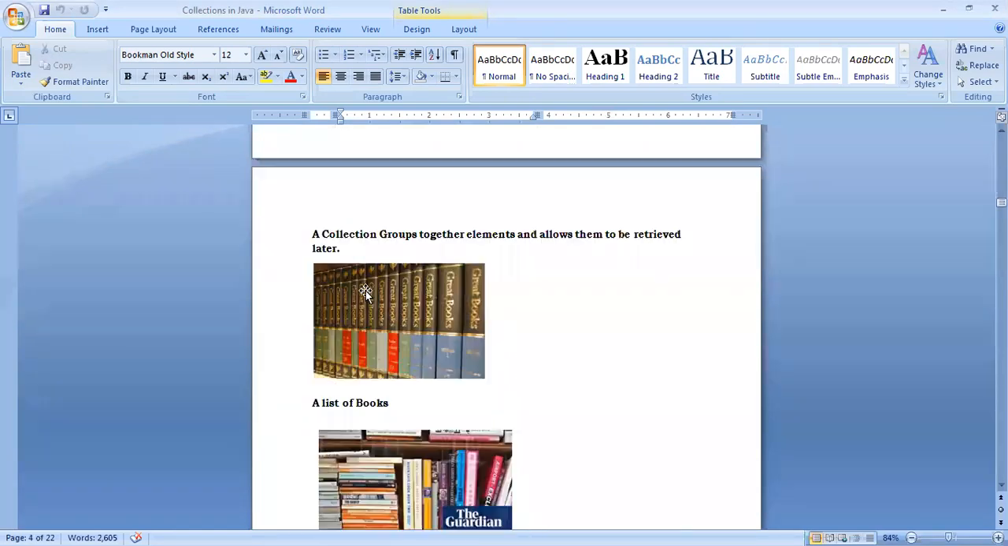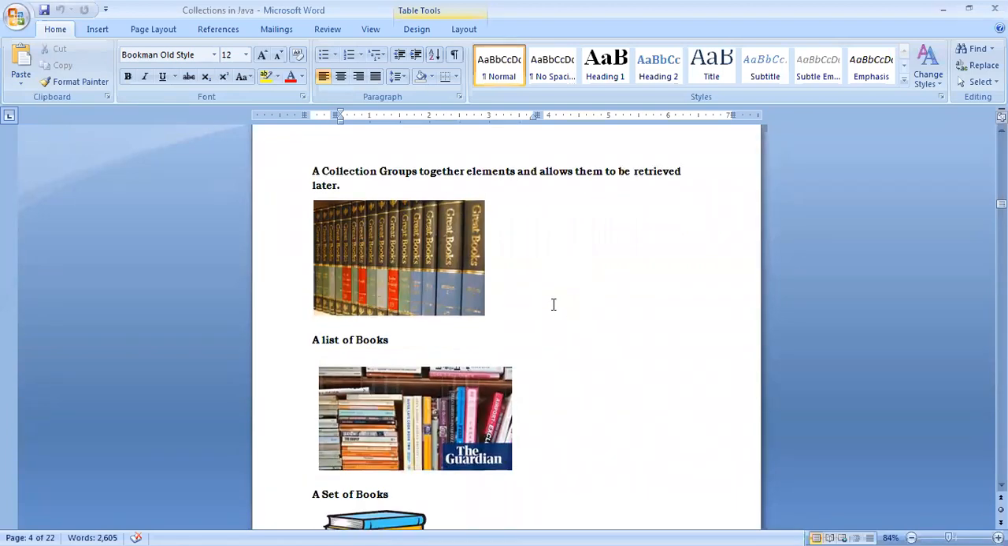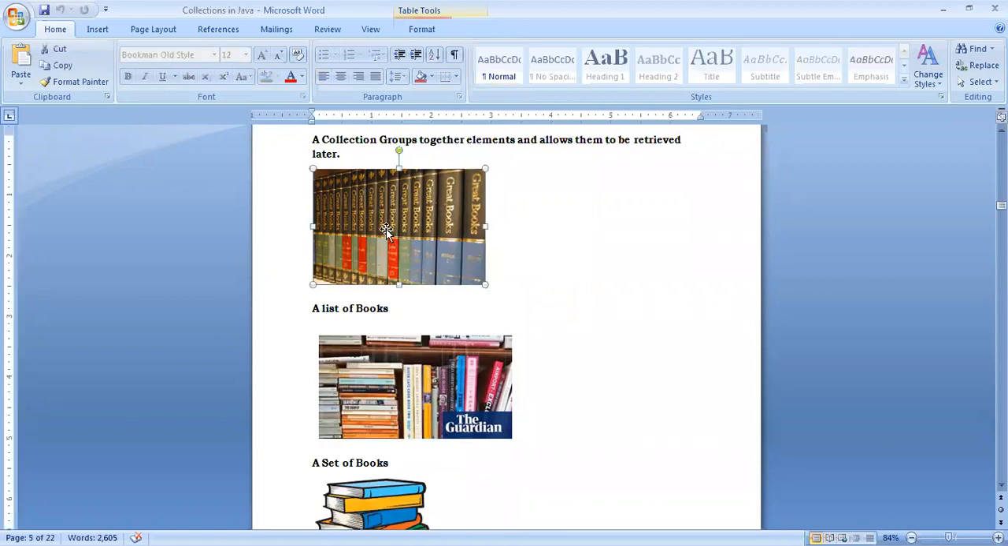Now, as I told you, a collection groups together elements and allows them to be retrieved later. You can observe here the representation of a list of books. You can imagine that all of them are similar, but they differ in their serial numbers. This is the first book, this is the second one, this is the third one, like that. This is the way we can organize a list of books.